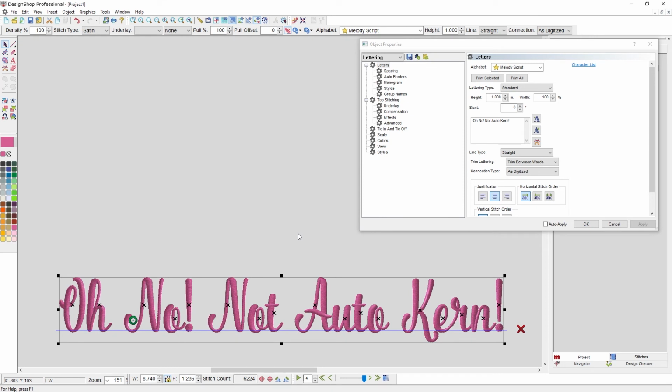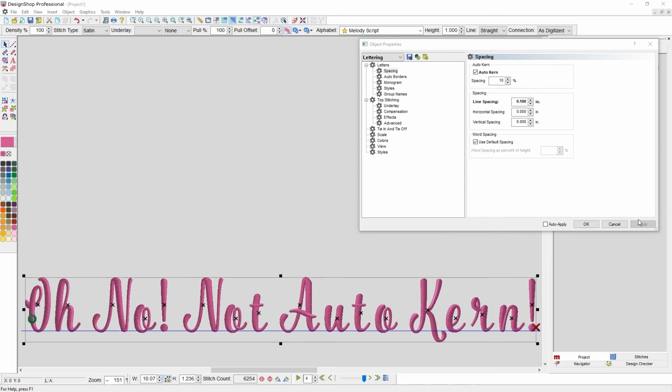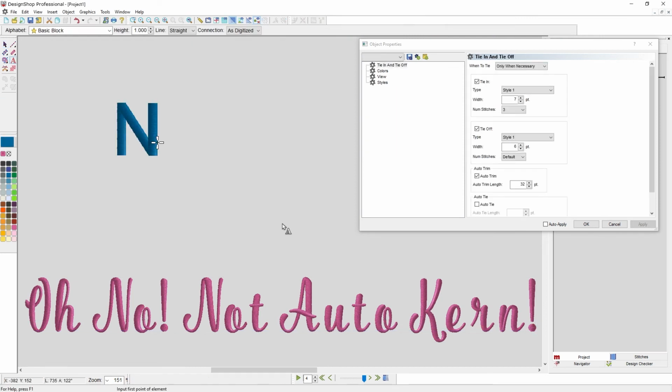So here I have Melody Script. It's lovely, it's connected, it looks beautiful, but if I had left auto kern on as my default, look what happens to my lettering. Everything just falls apart. There's a space between all of my letters, and definitely not what I'm looking to do. The same thing would happen with a shaped monogram.